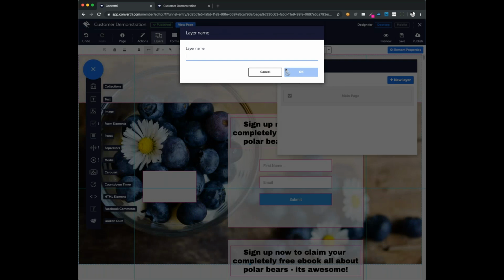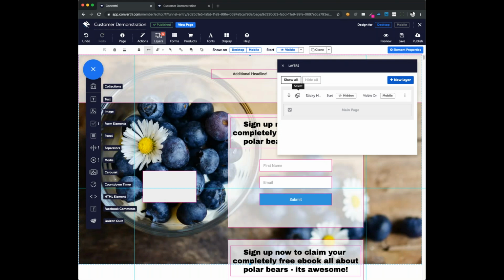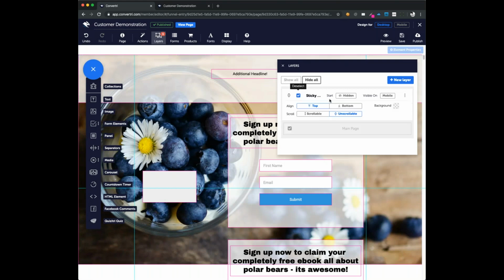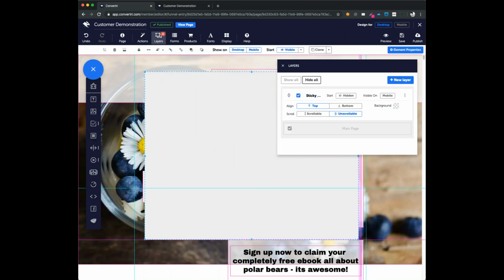So let's create a new layer. We'll call this sticky header. Now you're only working on one at a time. So let's select that. So we're now working on the layer. So when I put, let's say I put a panel on the page, I'll make it nice and large so it's obvious what's going on.